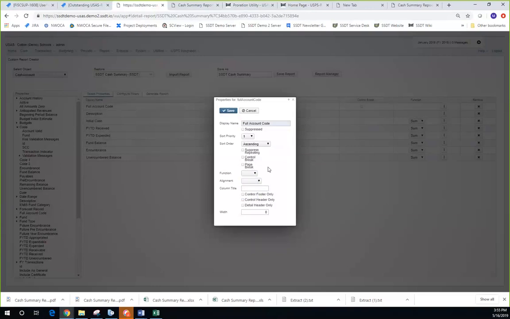So that's this right here. Some of these repeat what's on the grid, you'll see again in here. Alignment. Column title. If I don't like full account code, I want it to be cash account, that's what's going to show in the title of that column. And then I also have the ability to take some of these and pull them into a header or a footer instead of an actual column on the report.